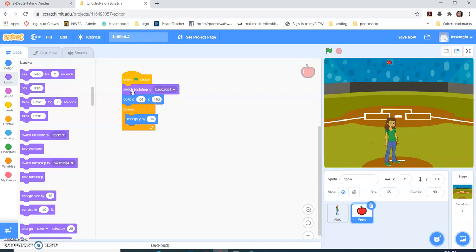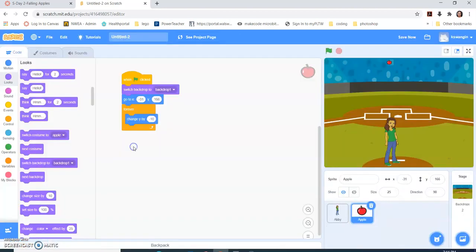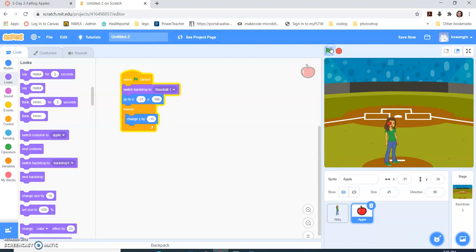Now if she misses that apple, I need to know that the game is over by another background. So I'm going to choose backdrop. And if she misses her apple, which is her fly ball, she's going to get benched. Okay? So I don't need the bench right now, and if I hit the flag, it should go to my baseball field. Hit my green flag, it all worked, but it still didn't change to the bench yet because I didn't tell my Abby to interact with my apple.